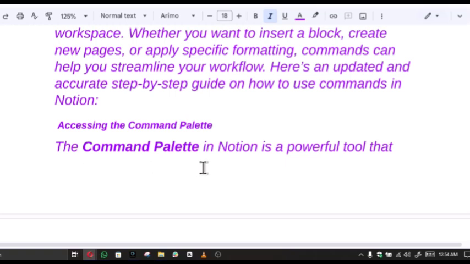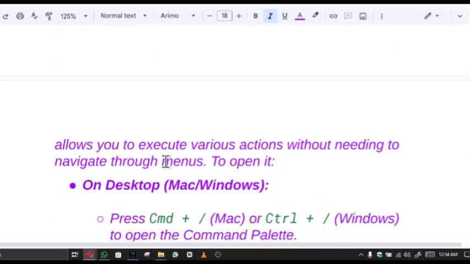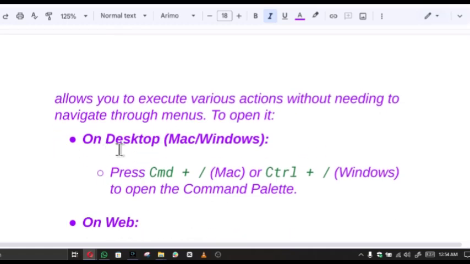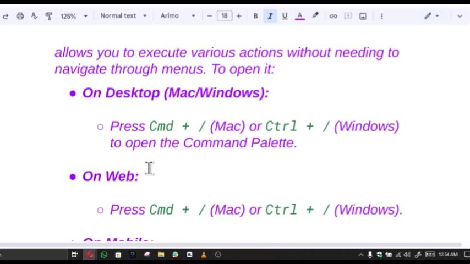The command palette in Notion is a powerful tool that allows you to execute various actions without needing to navigate through menus. To open it, on the desktop, press Command (CMD) + / for Mac or Control + / for Windows to open the command palette. On the web, press Command (CMD) + / for Mac or Control + / for Windows.